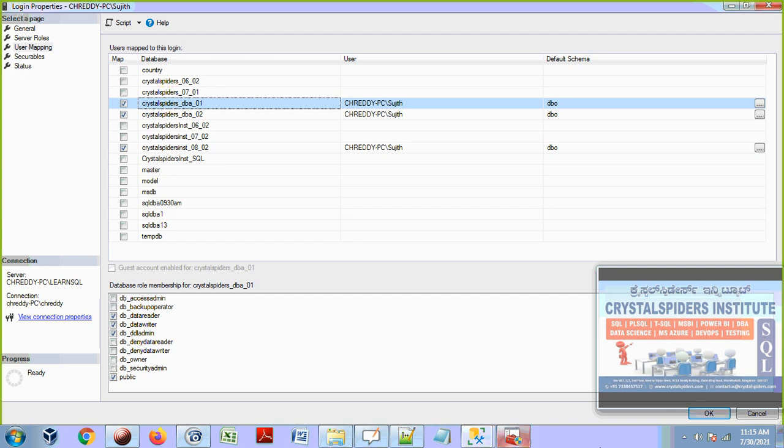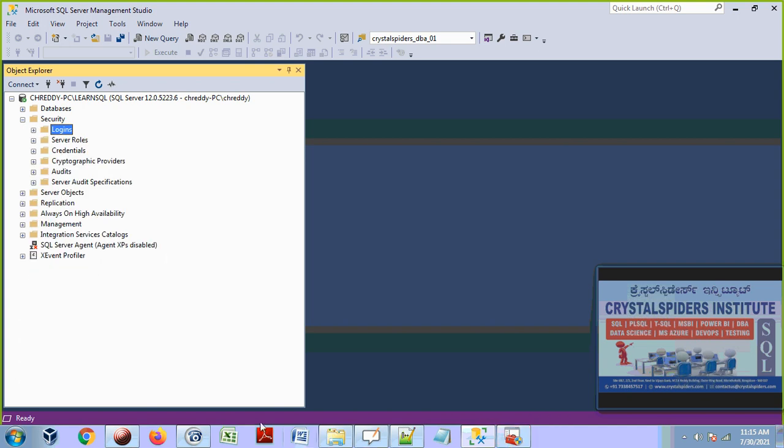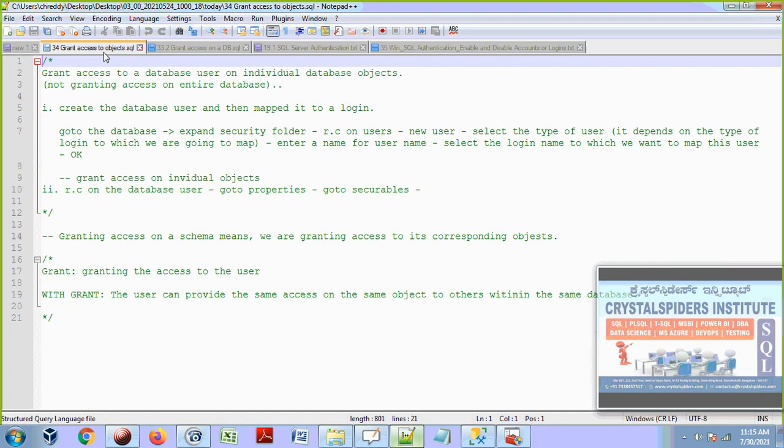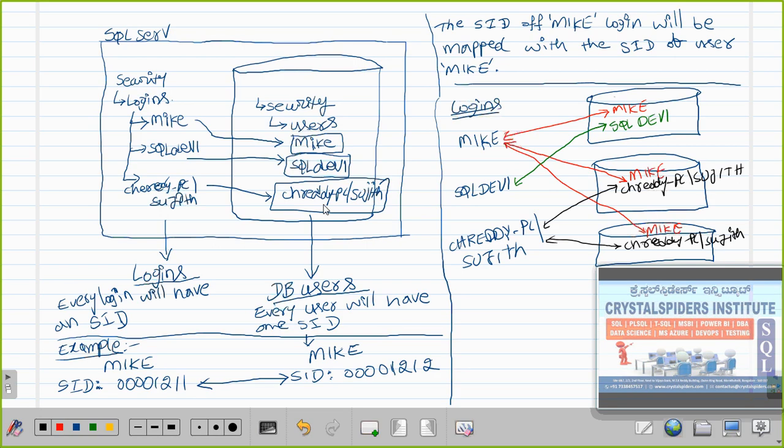So that is where we grant access to the users on specific database objects, not at the entire database level. How do we grant that access? That is where we grant access to a database user on the individual objects. So far we have added these users to some roles, like data reader role and writer role. Now I don't want to add a reader role, writer role, all that.